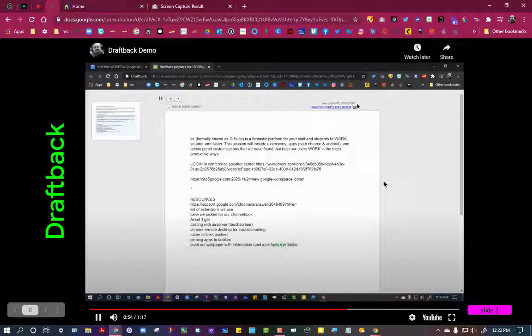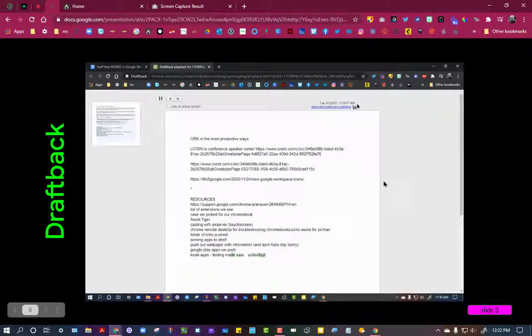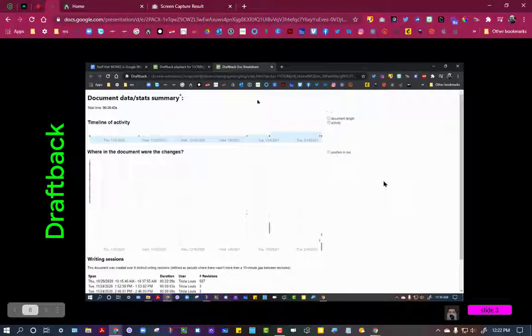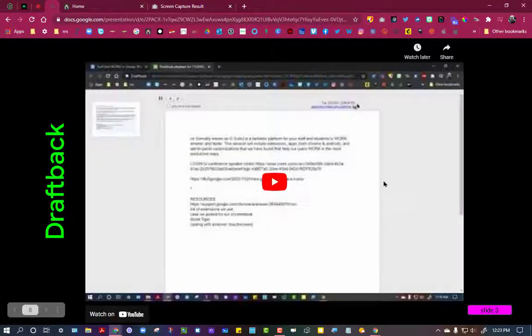And then when the document gets done playing back for you, there's also something called document graphs and statistics. That's going to pop up and show you in one moment. Why this is cool: as you can see, the timeline of activity here shows when the changes were made, by who, how long they spent on the document, and how many revisions they made. So DraftBack, a very great extension to have to show you the process of a Google Doc.